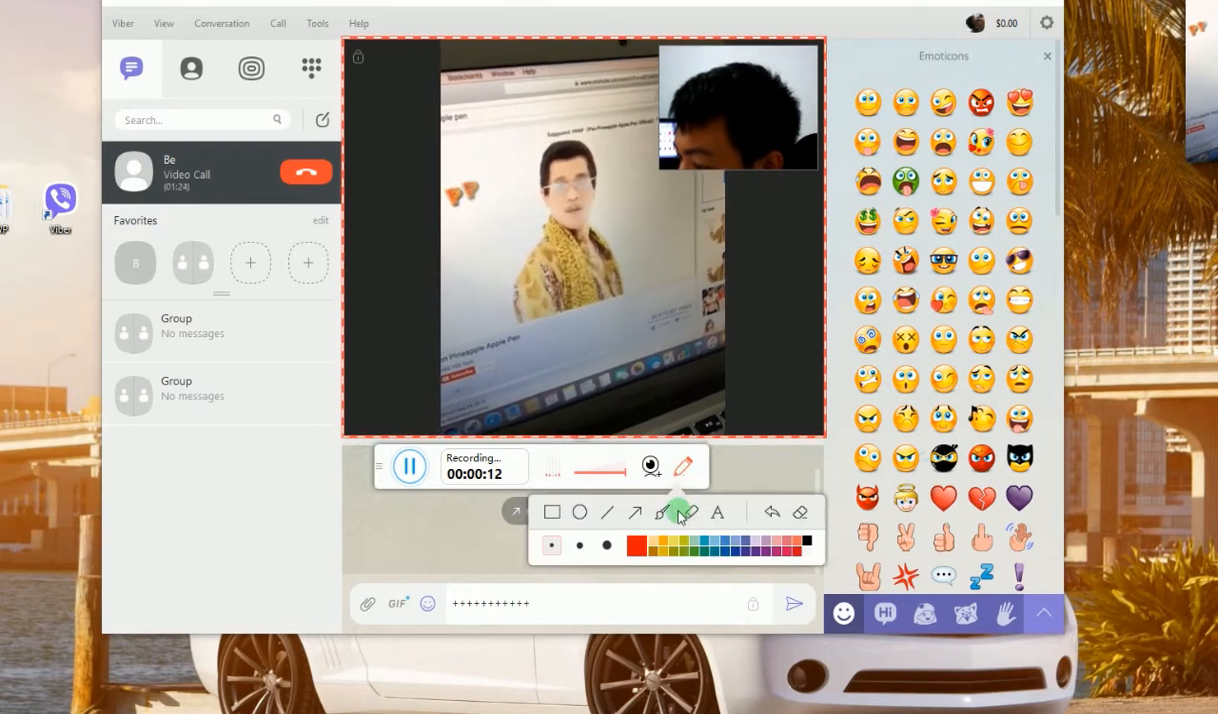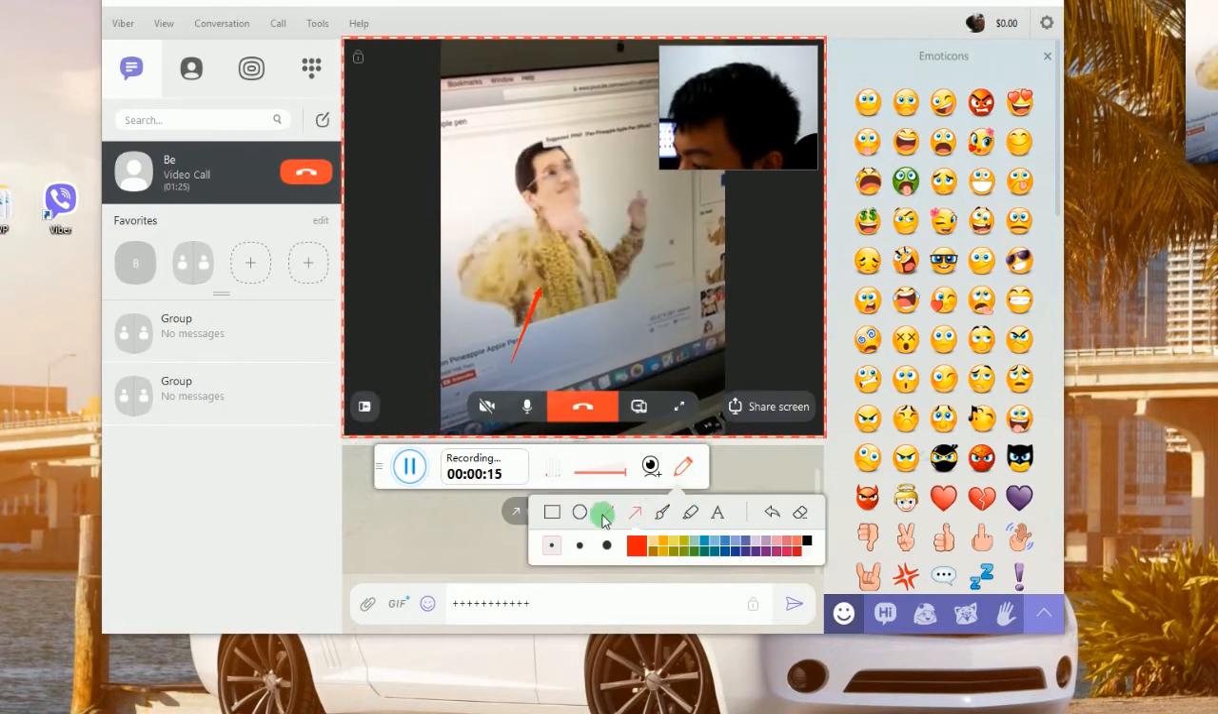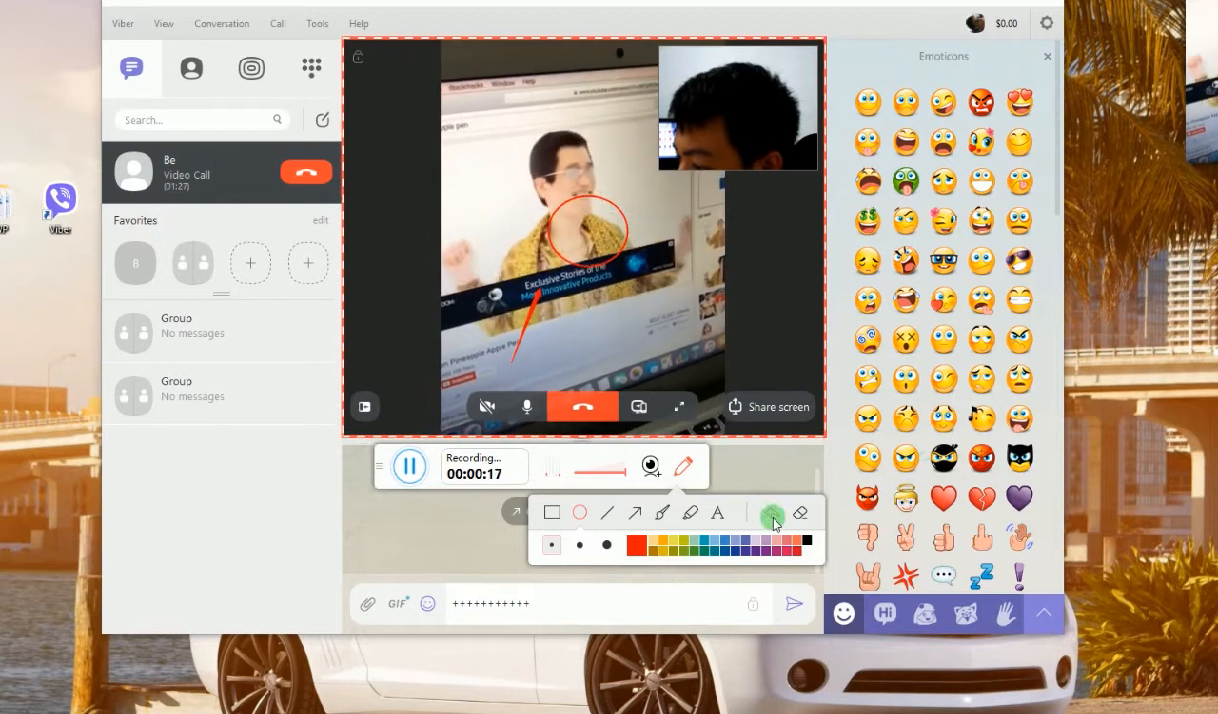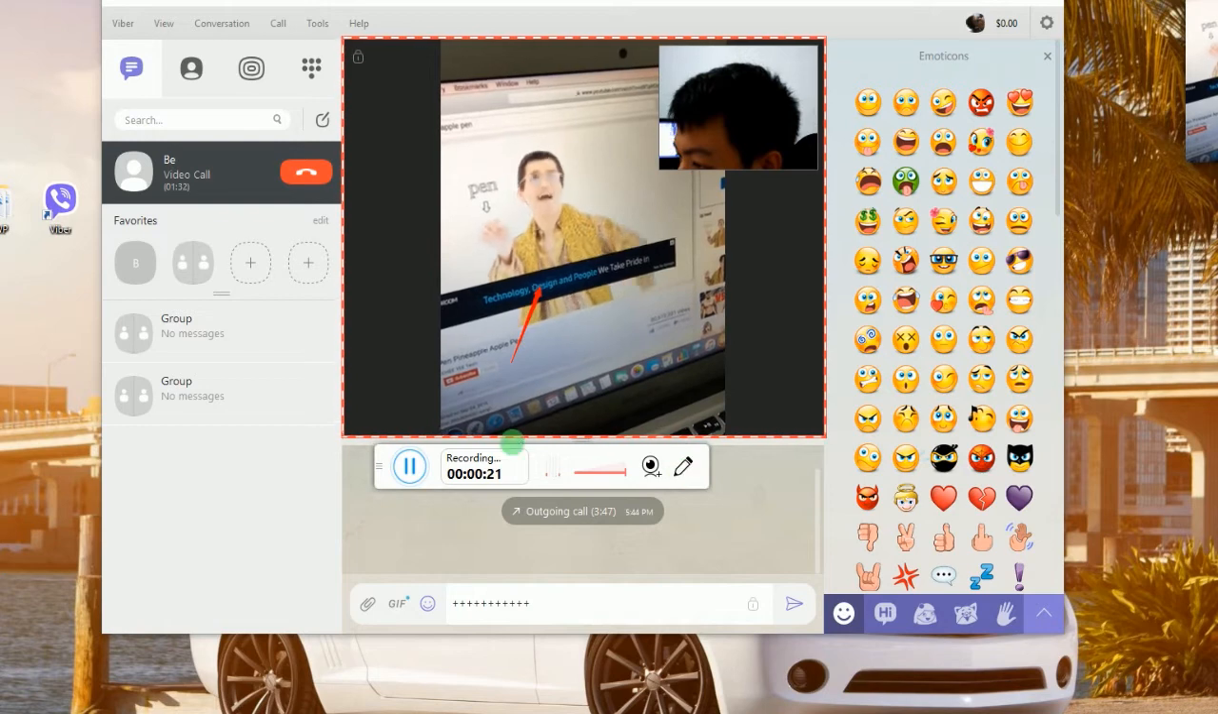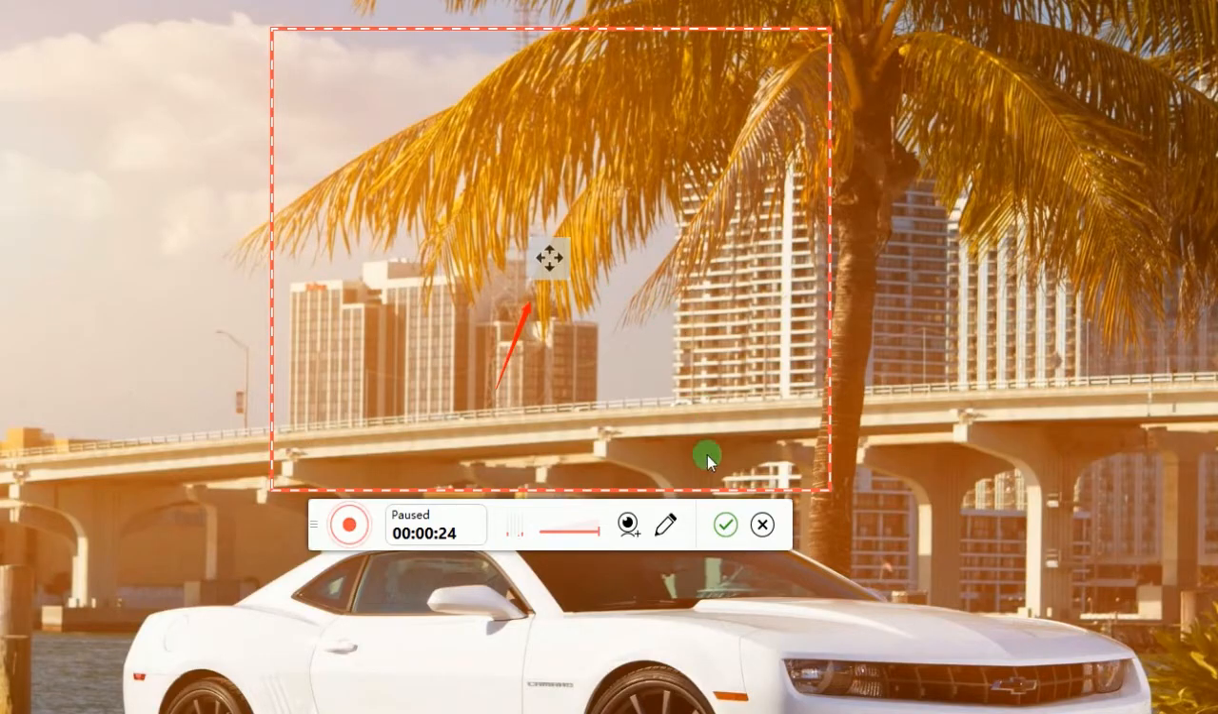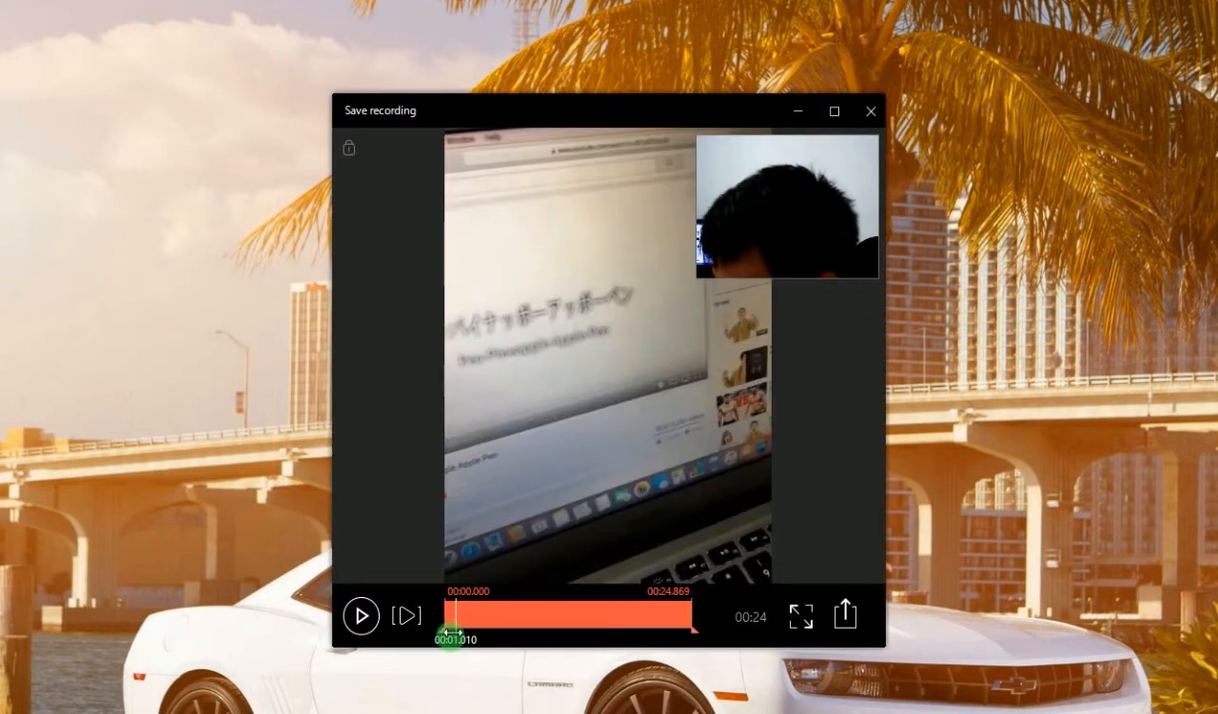While recording, you can add some annotations as you wish. And to end the recording, click the pause button, and then hit the check mark. A preview of the recording will then be shown. From here you can select the portion that you like, and then click save.